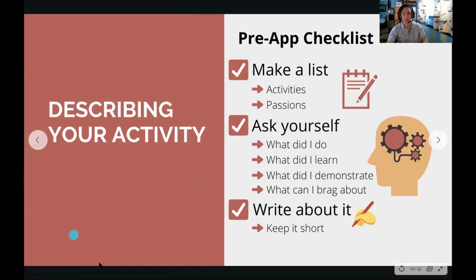Okay, so my personal process when describing my activities is you make a little checklist, and we'll exercise this later. Make a list of all your activities and passions, whether it's on a Google Doc or piece of paper, and then you have to ask yourself, what did I do? What did I learn? What did I demonstrate? And what can I brag about? It's always about humble bragging. You want people to know that what you did actually had an impact and it wasn't just a small thing on the side. And when you write about it, since you only have 1 to 3 sentences, keep it short, but keep it powerful.